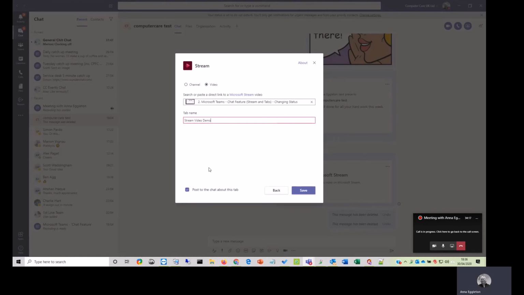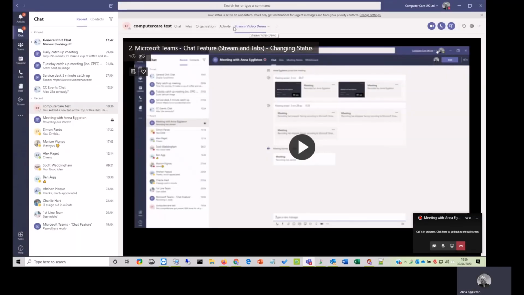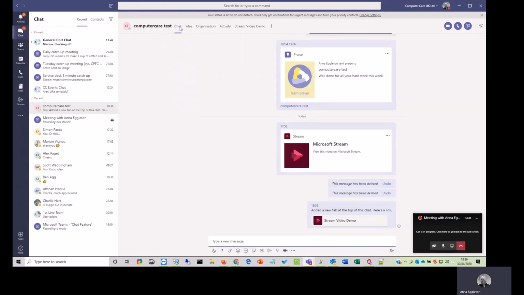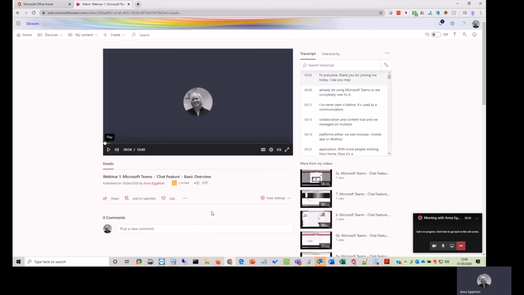At the bottom, you can see that it defaults to notify anyone within the chat about this tab, which you can untick if you wish. As soon as you hit save, it will add that video as an additional tab within this chat. Then when you click back on the chat window, it will show it within the conversation as well. So another feature that's quite handy is the auto-generate captions feature. So essentially what this does is it produces a transcript of your entire video, which is searchable within Stream.